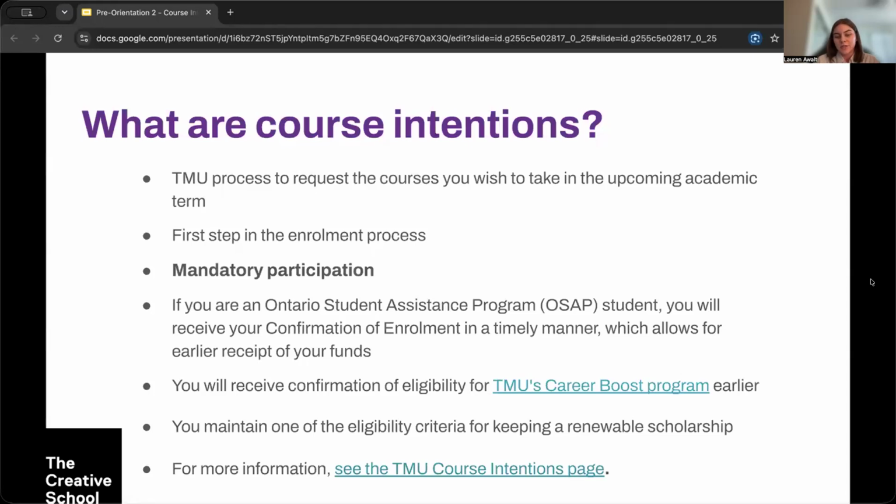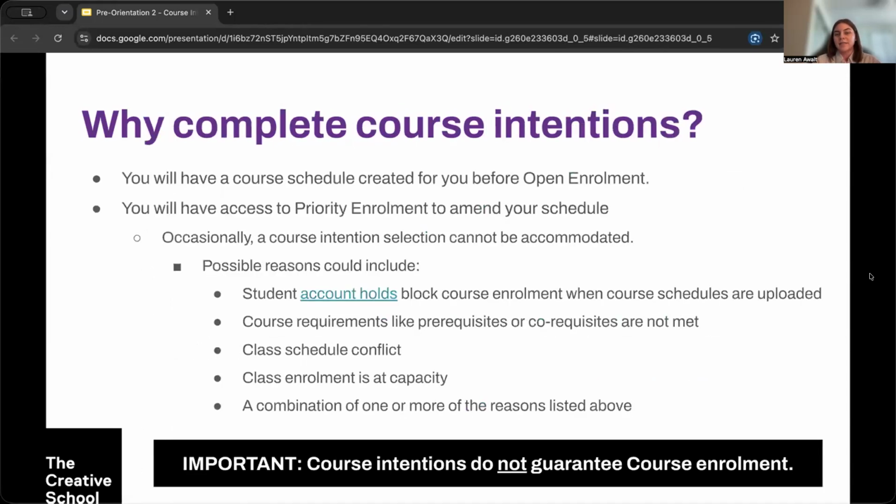And for more information, we do have a TMU main course intentions page that has all of this necessary information. So please head to that page so you can review it for yourself. And these slides will be shared afterwards if you want to click that link as well. So I'm going to pass it to Caitlin now to keep walking you through this process.